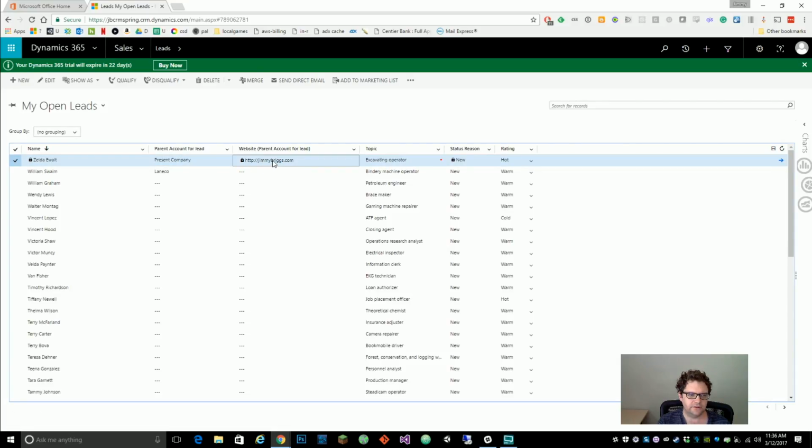One thing I cannot do is edit the referenced field. So this is not actually on the lead. This website value is stored on the account. I cannot edit nested entities that are inside this entity. The other thing I can't do is change record status.